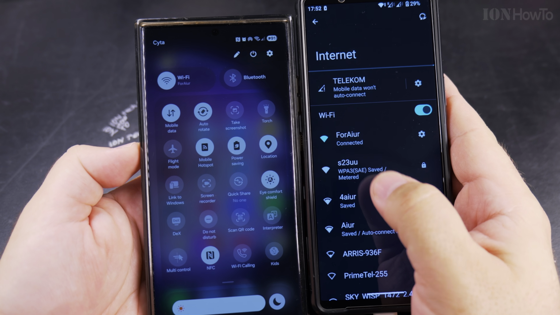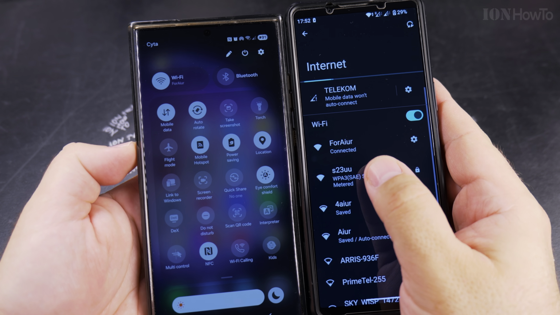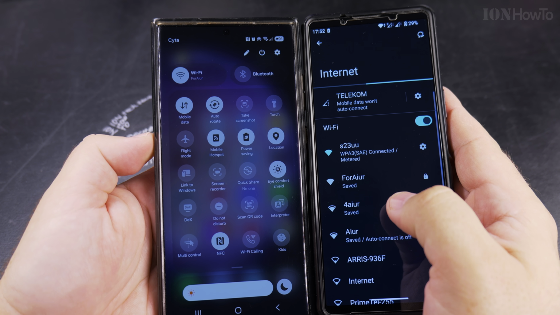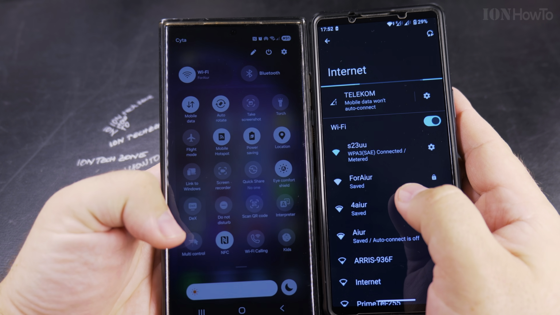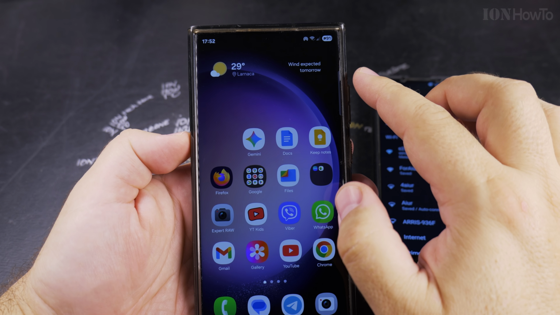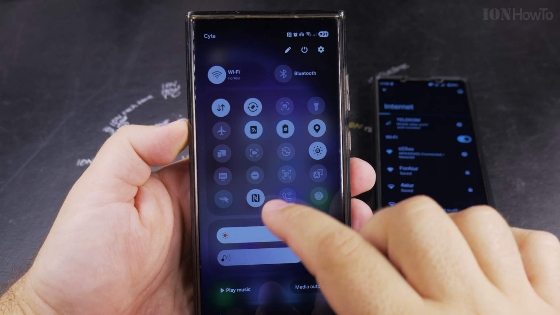This is the hotspot here, but it's not connected. It's connected to the Wi-Fi. The client is connected to the Wi-Fi, and now my other phone is connected to the hotspot of the Samsung phone. You can see that there is a device connected in the settings of the hotspot.